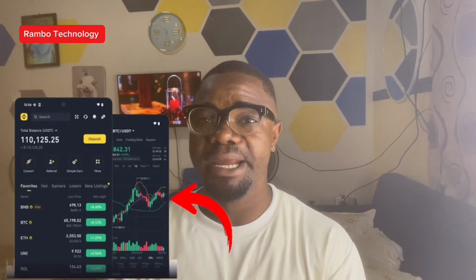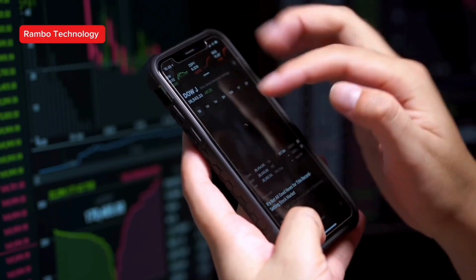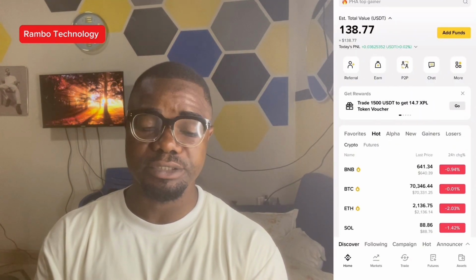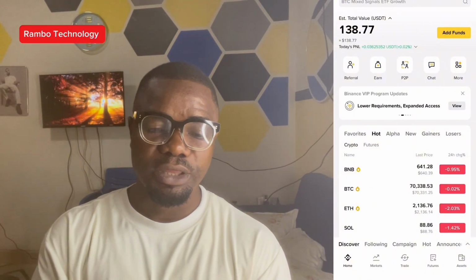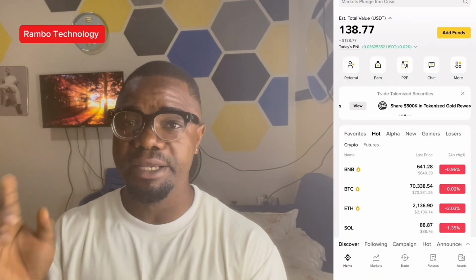In today's video I'm going to show you a very quick and simple way to send USDT from your Binance account to a Bybit account. This tutorial is going to be very simple and easy to follow. So the first thing that you have to do is to open your Binance account. And then once you open your Binance account, this is how the interface is supposed to look like. We are going to be sending from the Binance account onto the Bybit account.